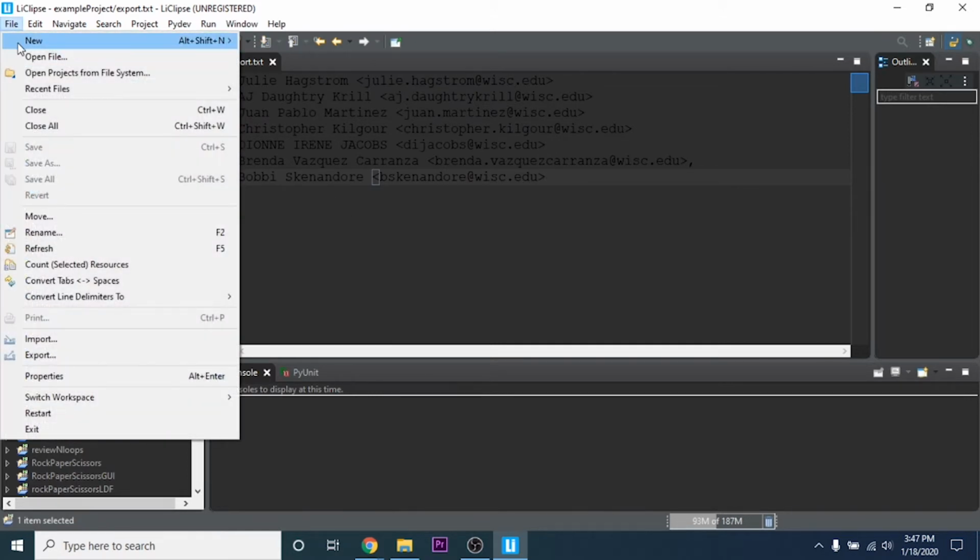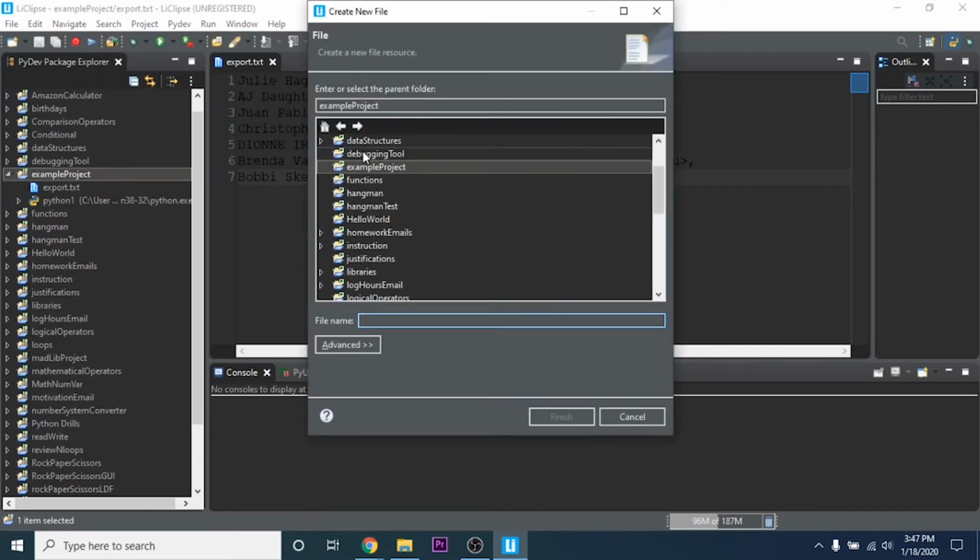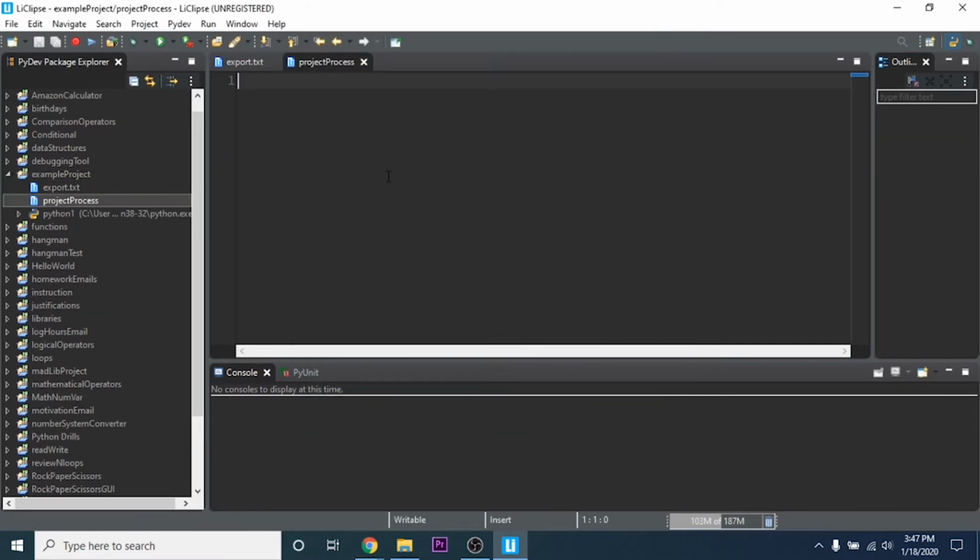So let's start with a new file and we can do our project process. So what is my objective? And that's to reformat exported Gmail emails. That's the goal, is to be able to reformat the exported Gmails.